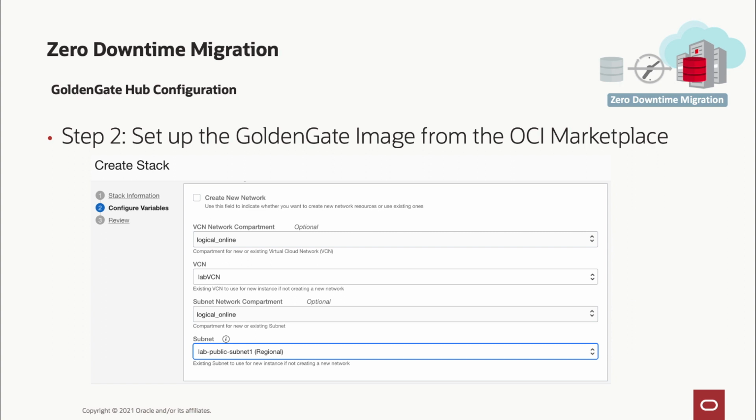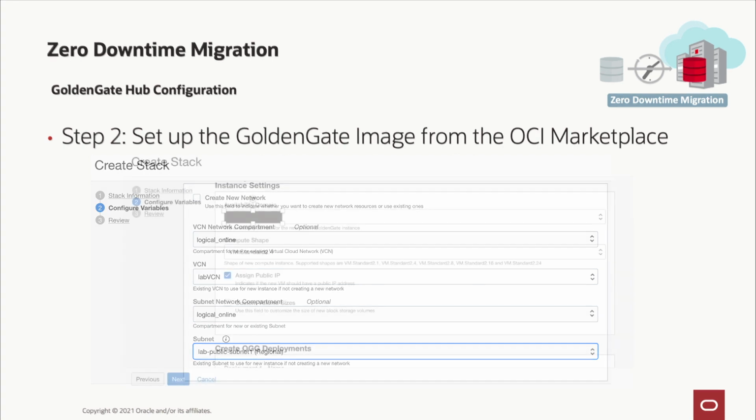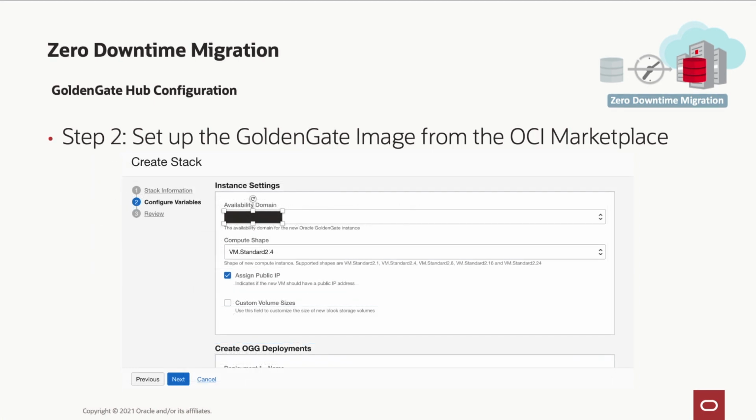Then, really important is to select the specific virtual cloud network compartment, the specific VCN that you're using, the subnetwork compartment, and of course the subnet. All of those have to be chosen. Then you have to select your availability domain and the compute shape. In this case, we're using VM Standard 2.4. That's where the actual Golden Gate Hub and the microservices, both the extract and the replicat, will be running. Please select Assign Public IP and then continue to the next options.